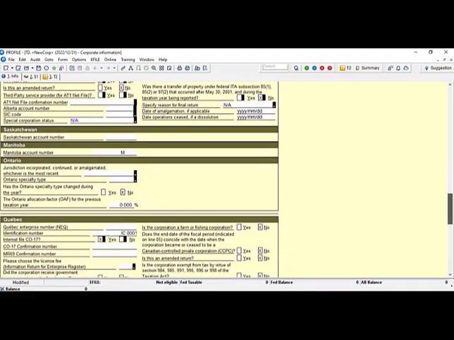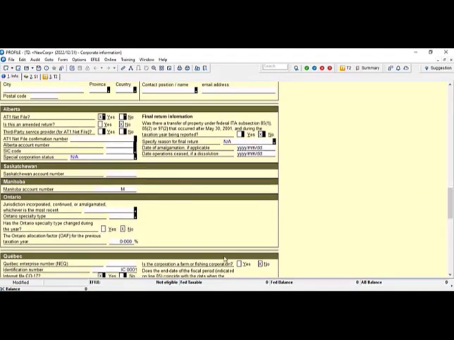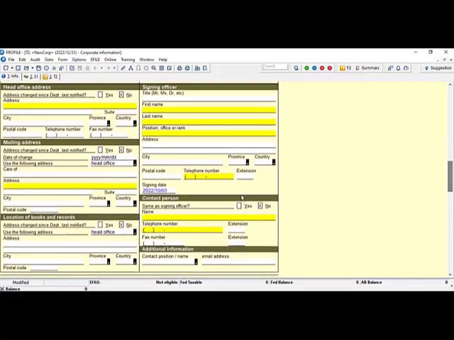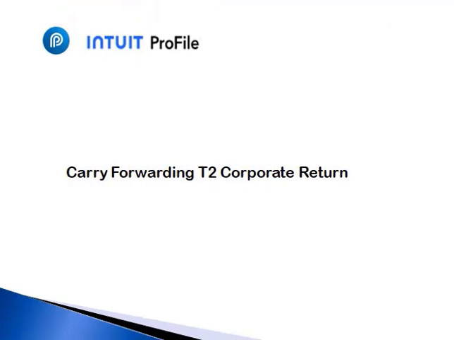And then you just continue down to the province if this is applicable to your return. Also, you'll notice the signing officer and contact person information. This is likely the owner or director's information. Let's look at how to carry forward a T2 corporate file.